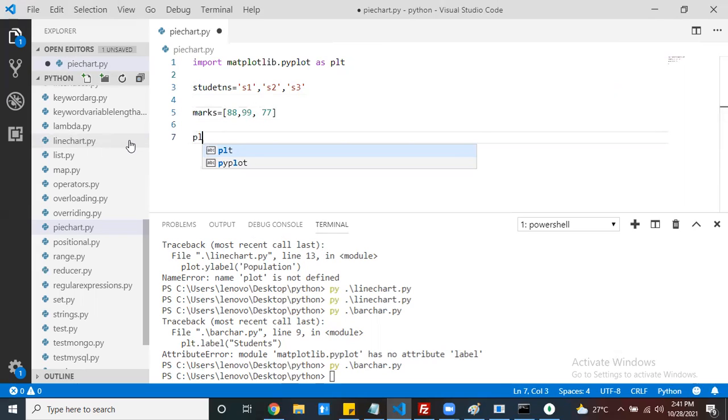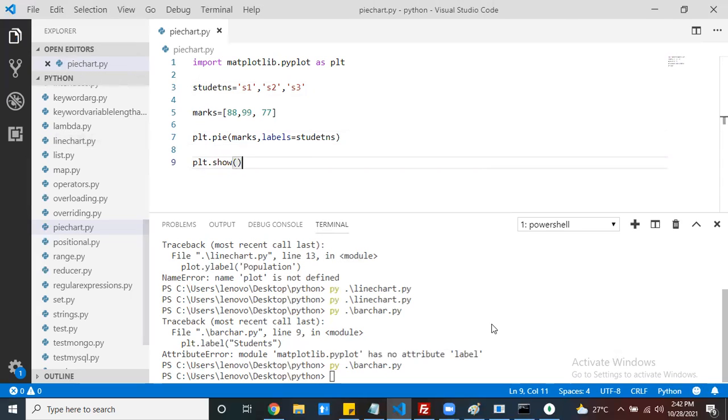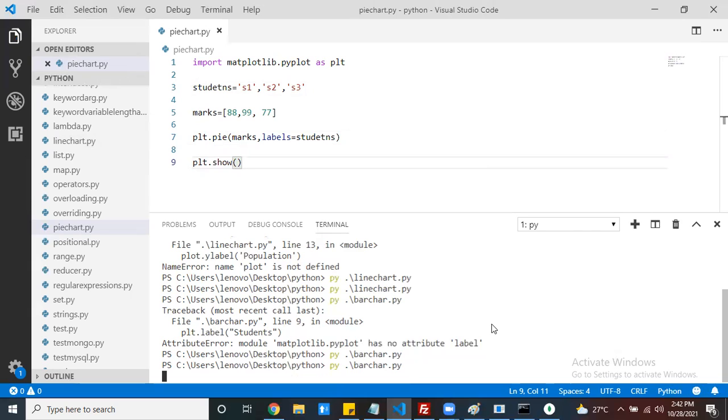Now you can plot that one, plt.pie. I want to plot it for my student marks. I want to show the labels like S1 how many, S2 how many, so you can pass one keyword argument, labels, as my keyword argument. What do I want to pass here? I want to pass students. Once it is done, you can show your graph.